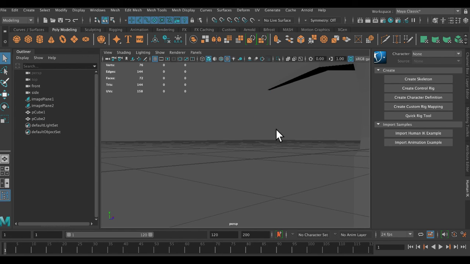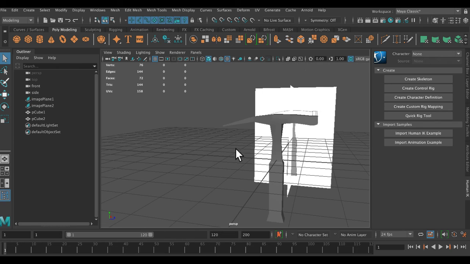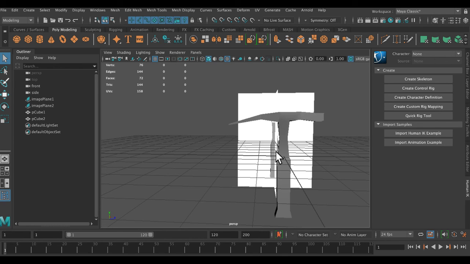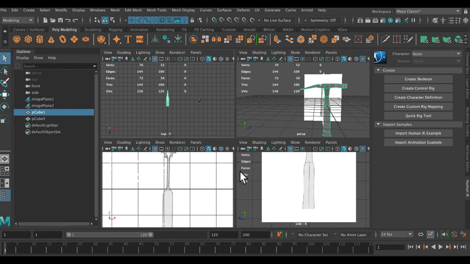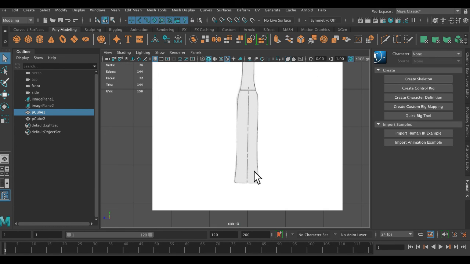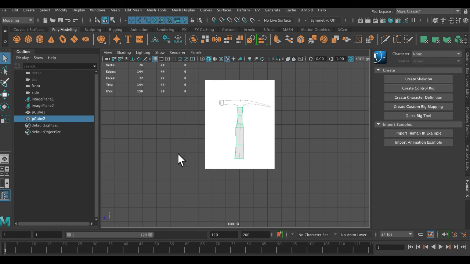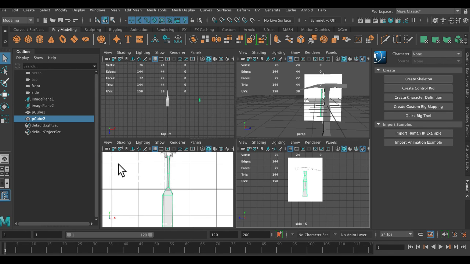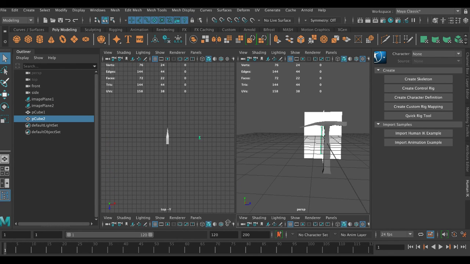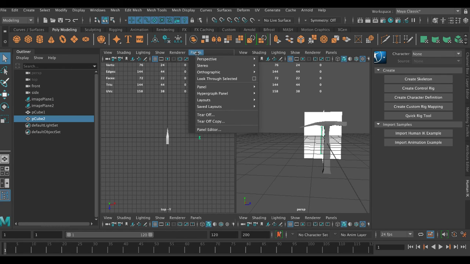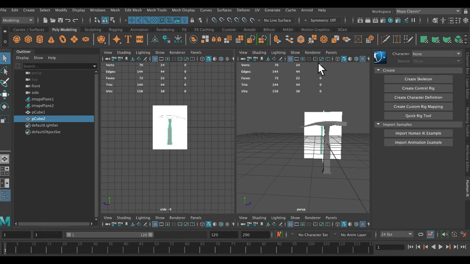I'm going to just delete this. So I have my hammer here. I noticed in grading, one thing that we need to pay attention to when we're modeling is that you're selecting the vertices behind it. So let me do this real quick, and I'll change this to my side view, and this one's fine being perspective.